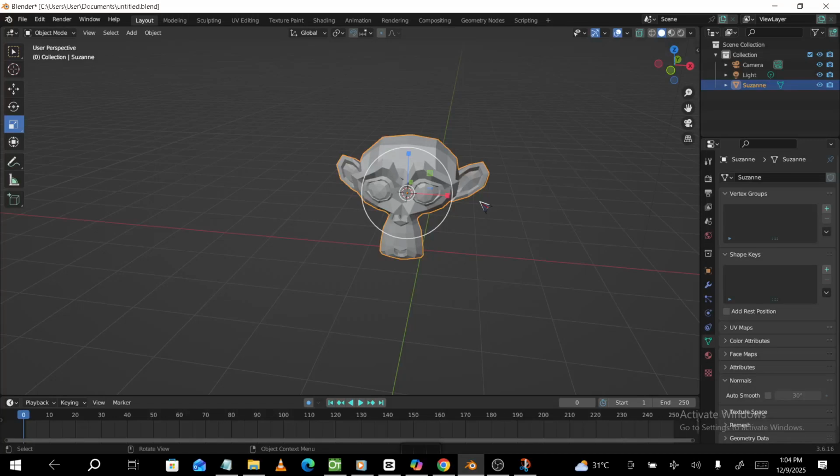In today's video, I'm going to teach you how to separate selected geometry into a new object in Blender. This is perfect when you want to split part of a mesh, like a handle, a panel, or a bolt, so you can move it, animate it, or apply different modifiers independently.